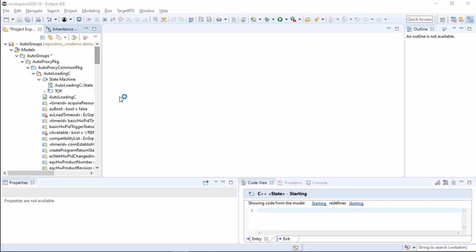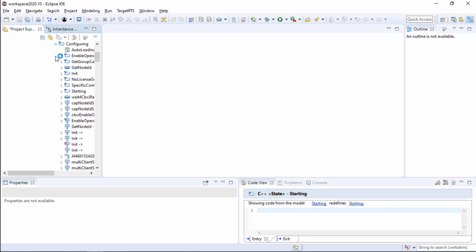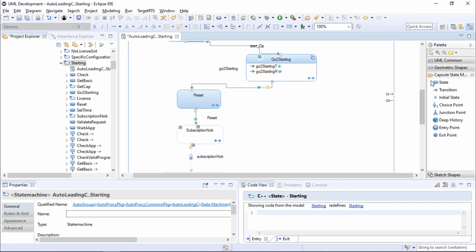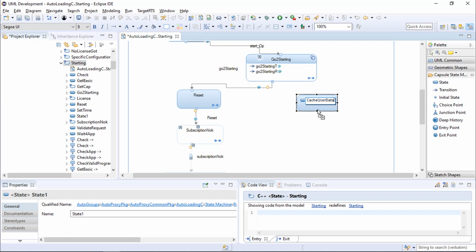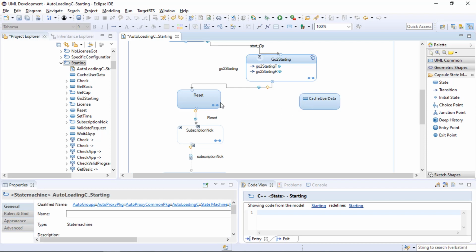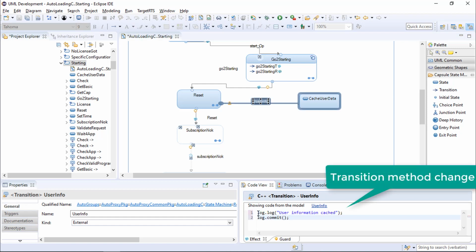The next scenario is to make some change to the model structure. I am adding a new state called cache user data, and creating a transition from reset to the newly created state. To demo a change in the code transition, I'm also adding a transition called user info with the user log details.